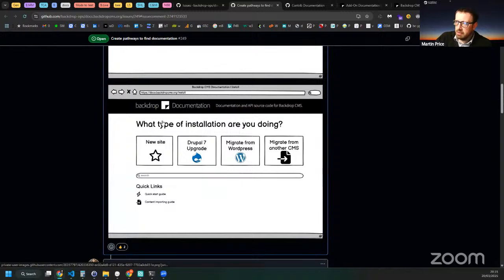This would be a submenu from install, where you've got brand new site. This is how you install it if you're just creating your new website. This is what you do if you're looking at a Drupal 7 upgrade. And this is what you do if you're coming from WordPress. I know we have module and we have experience, and we might not have all the documentation yet, but it will probably make sense to include this.